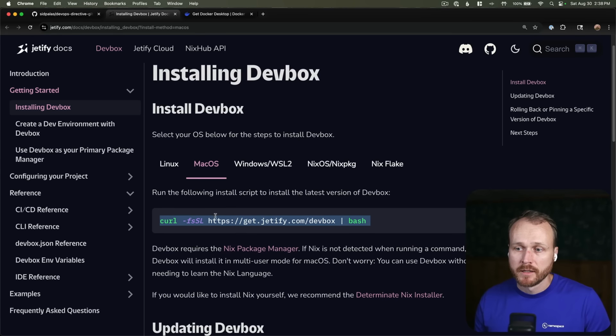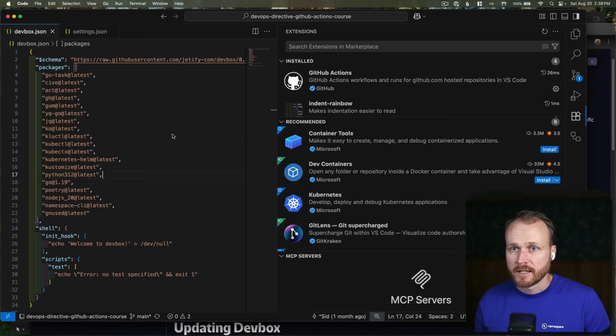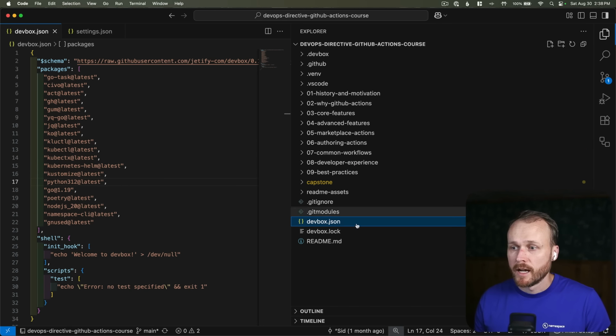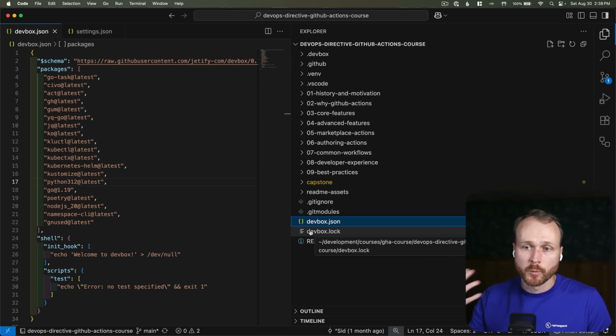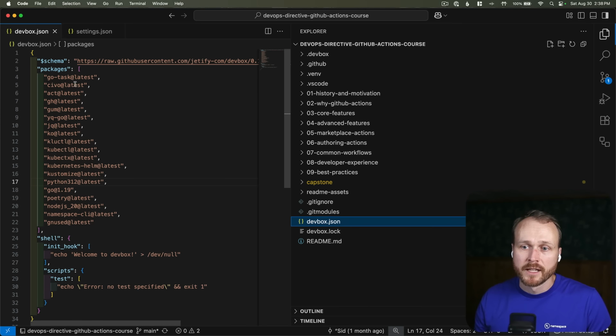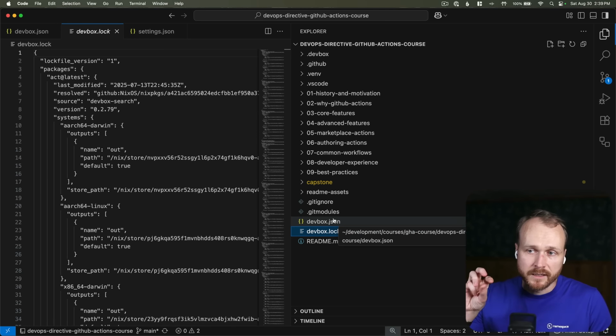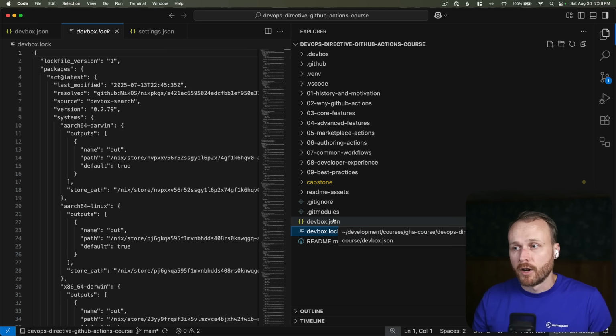Once it's installed, there is a devbox.json at the top level of the repo, as well as a devbox.lock file. These are what tells DevBox which tools to install. You can see all these tools that I'm using. I'm specifying latest here. I'm using latest at the time of recording. But by using this lock file, you will get the exact version that I have installed on your system.